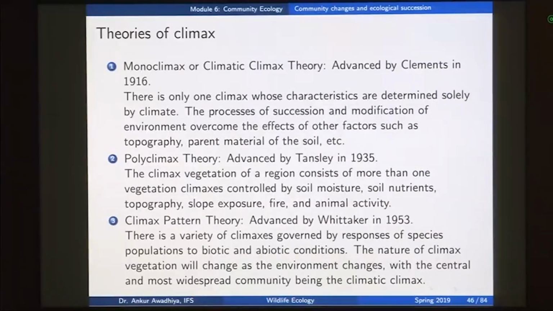The second theory is that of Tansley, which is called the polyclimax theory. Now, the polyclimax theory says that the climax vegetation of a region consists of more than one vegetation climaxes that are controlled by soil moisture, soil nutrients, topography, soil exposure, fire and animal activity.